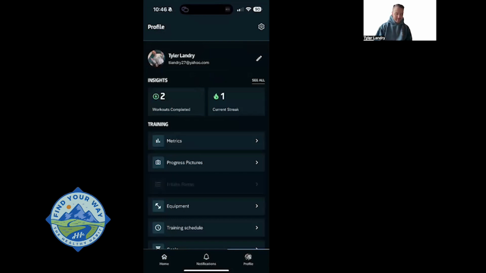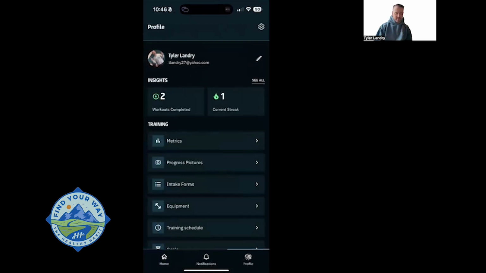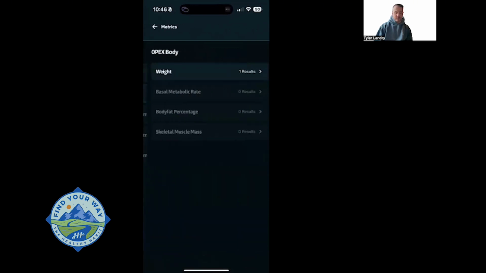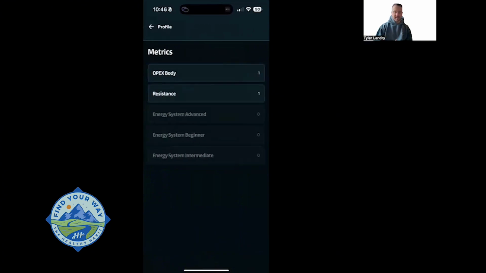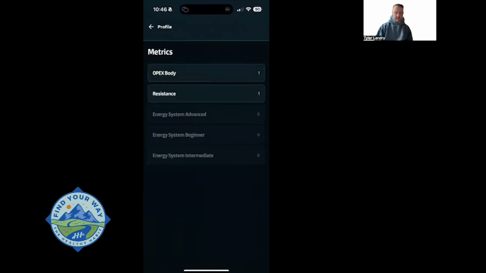So go ahead, have a play. Again, that intake form, you can always find the link there, but you should have already filled that out. The metrics tracking, this is a fun one. So you can always log your weight, your BMR, any of this stuff that you're interested in. I'm not as big there, but the resistance one is good.